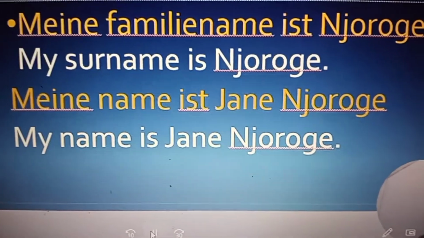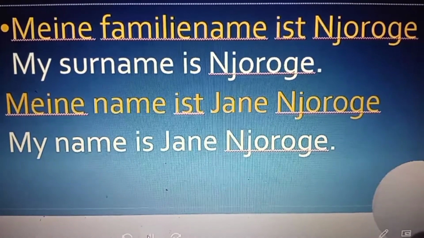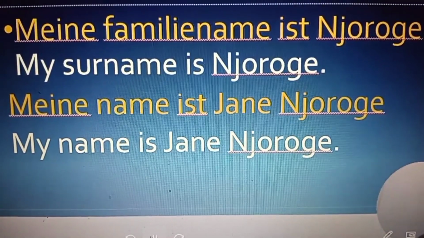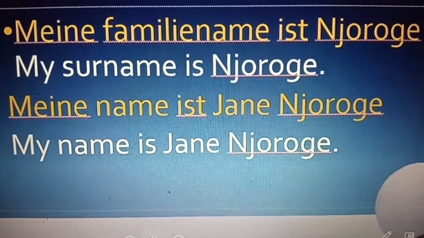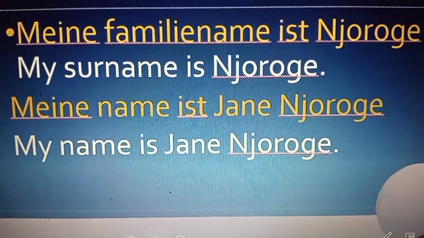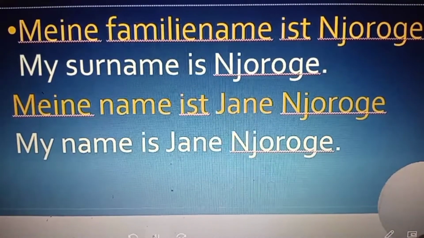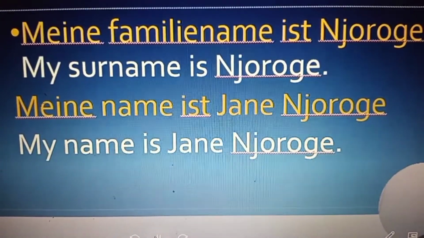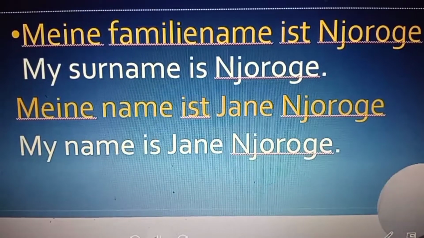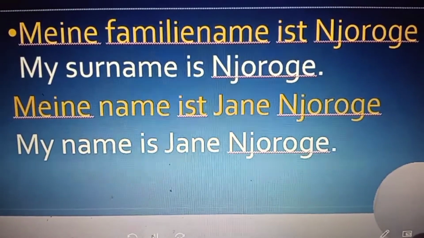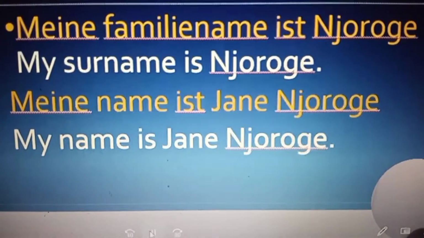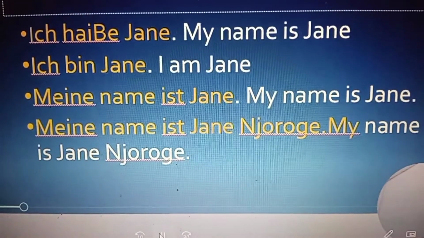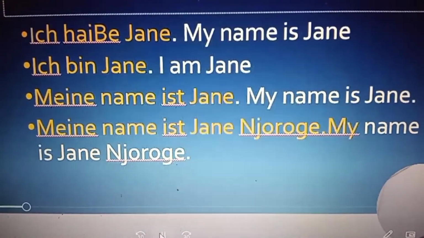And now for the surname, you can note that when you are filling a form in the German language, you can see the name familiar name. It just means the surname. So, meine familiar name is Joroge. Once again, meine familiar name is Joroge. And you can also combine the first name and the second name and just say, my name is Jane Joroge. Once again, my name is Jane Joroge. That means my name is Jane Joroge. All the forms of introduction that we have seen means the same thing.